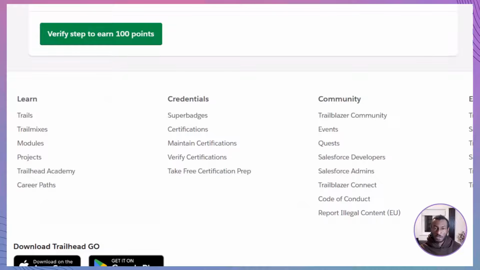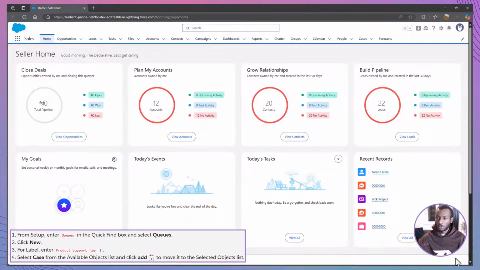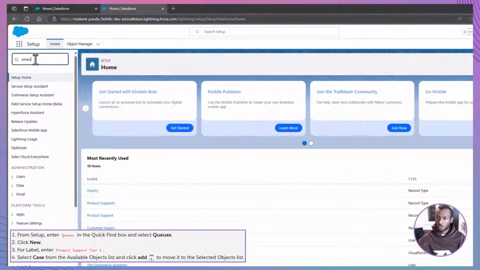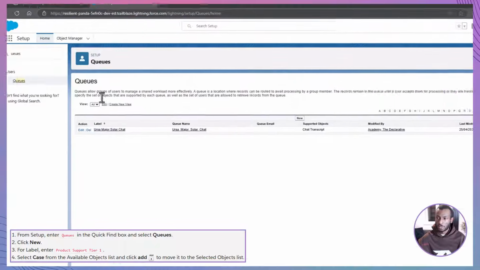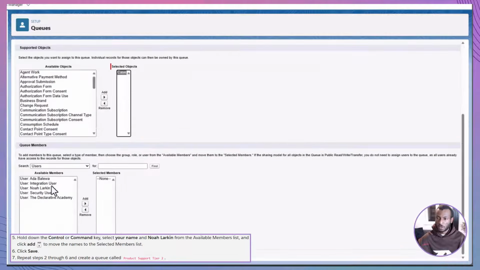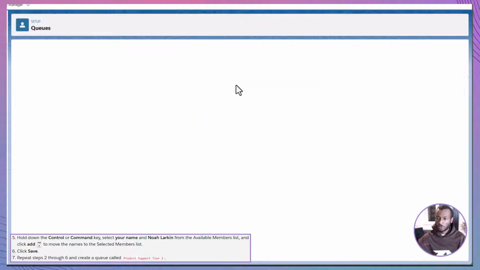Open your Trailhead playground or sandbox so we can attempt this together. First, we need 2 queues. In Setup, type Queues in Quick Find and click New. Call the first one Product Support Tier 1, move the case object into selected objects, add yourself and Noah as members, and save. Repeat the process for Product Support Tier 2.